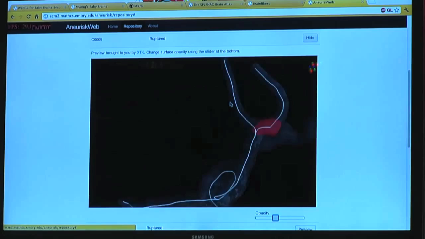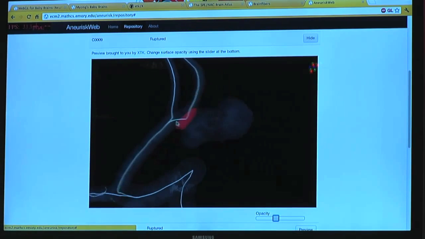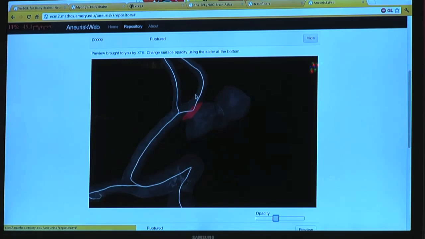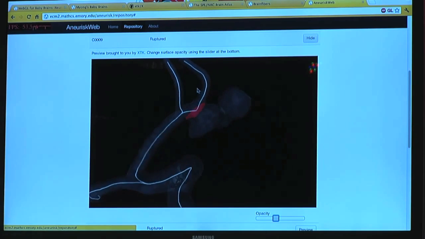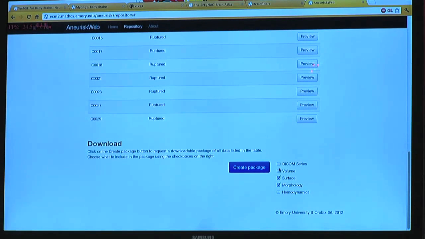I can pan too if I hold the shift. Here's the neck plane. So it would be cut off there at the right plane when there would be surgery on this case to avoid the explosion of the aneurysm. This data can be completely downloaded with surface, DICOM volume.